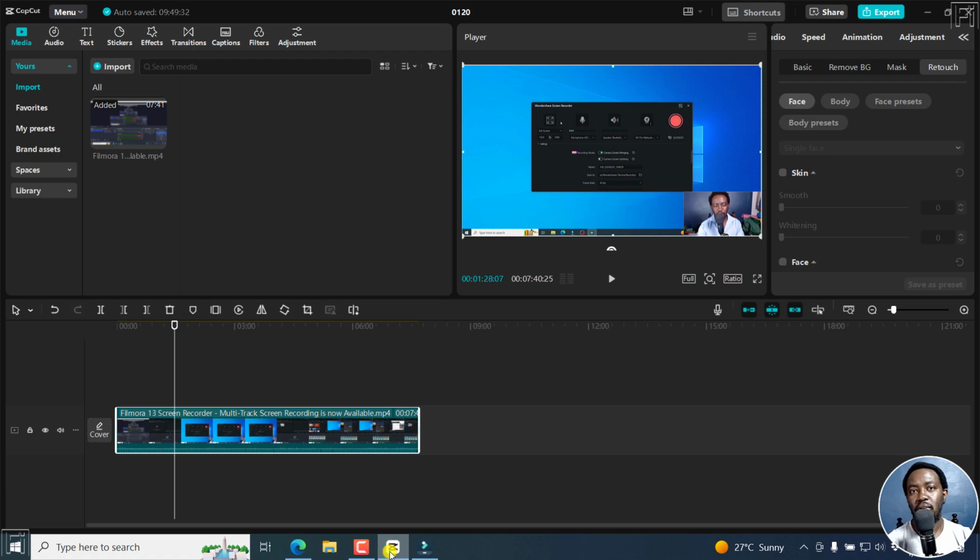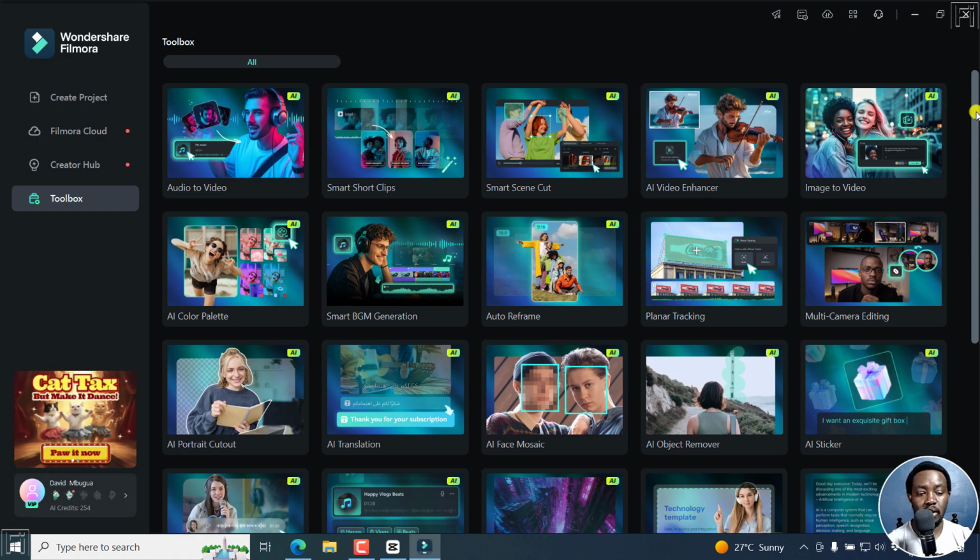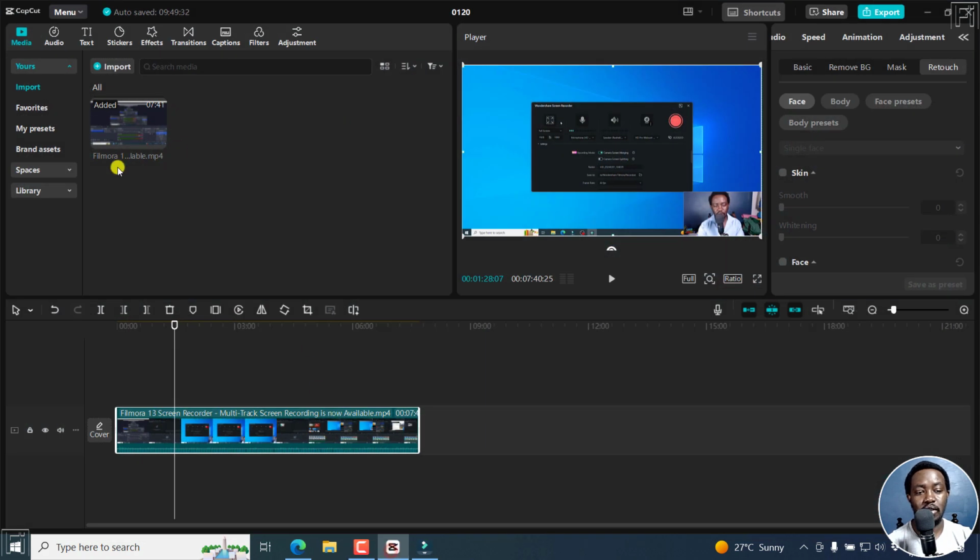Now, in Filmora, you can see that some of these features are clearly laid out. Sometimes in CapCut, for you to get some of these things, you need to know what you're looking for. So it's a little bit kind of on the edge. There are some slight differences, and obviously some of the AI features in Filmora are more than you see in CapCut. But if you're looking for basic editing, CapCut has got you covered.